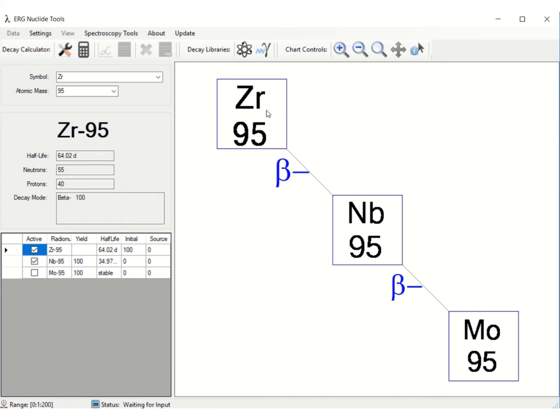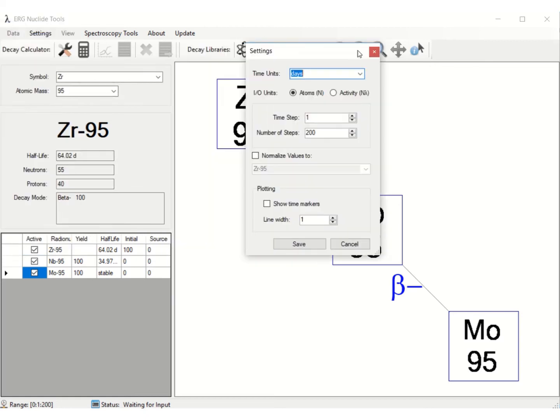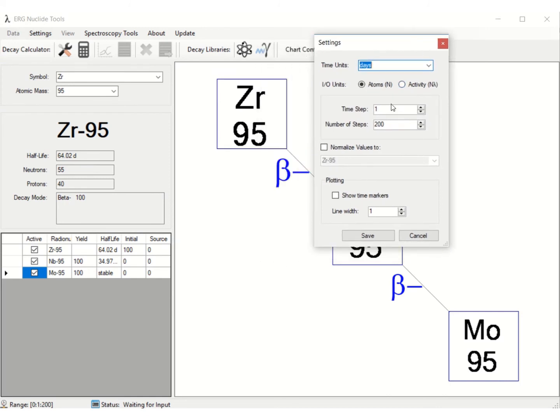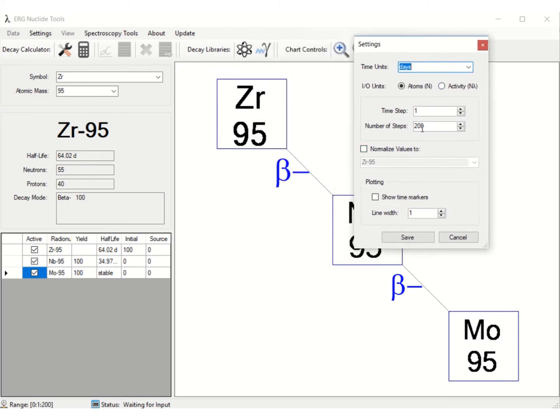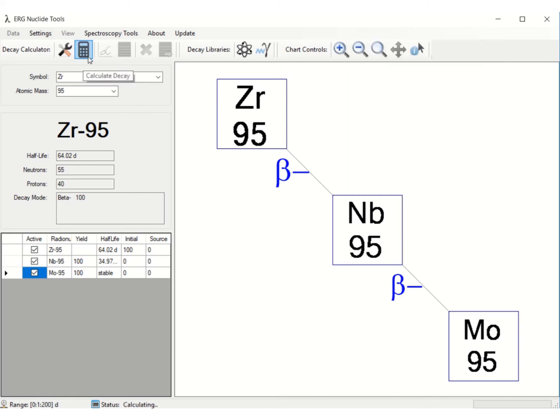The input data isn't done by clicking on this bar. It's done through the table. So let's just say there's 100 atoms of zirconium, fundamentally a percentage. And let's also include the molybdenum in the output since we're talking about atoms. Let's click on the parameters and pull up the parameters. Let's go for 200 days, shown here. The half-lives are 64 days, 34 days, and stable. So we should see some growth and decay in this period. Select that. Let's calculate it.